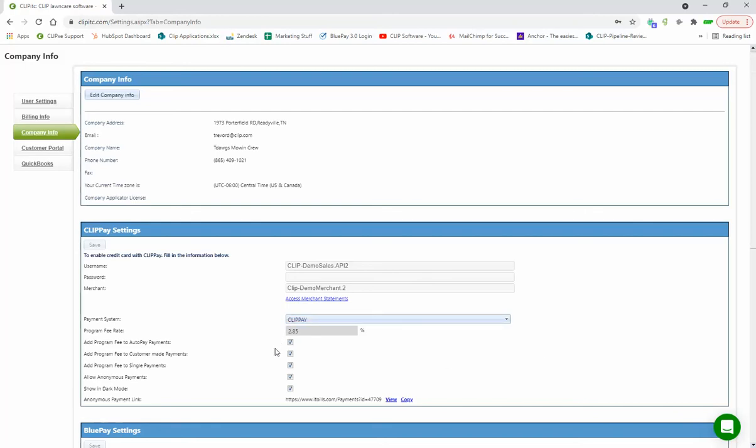Now the other options down here below, these are your program fees. You can toggle these on or off for your auto pay settings, your customer payments, and your single payments, along with your anonymous payments too. What this is, is the program fee, the 2.85%. This is where you can elect to pass those fees on to your customers that are opting to pay with credit card. If you want to absorb that charge and you don't want to pass it on to your customers, perfectly fine. Just make sure that all of these check boxes are clicked off. If you do want to pass those on to your customers, I would recommend you do so. Then you can have those selected too.